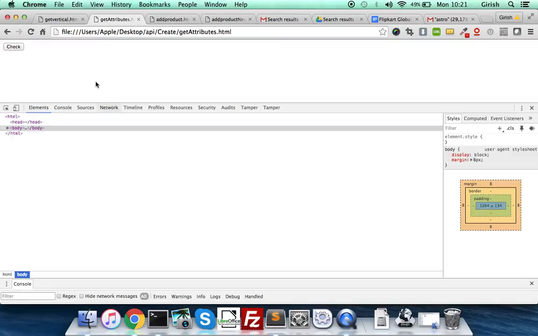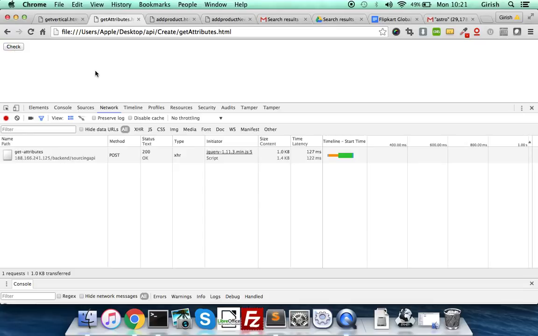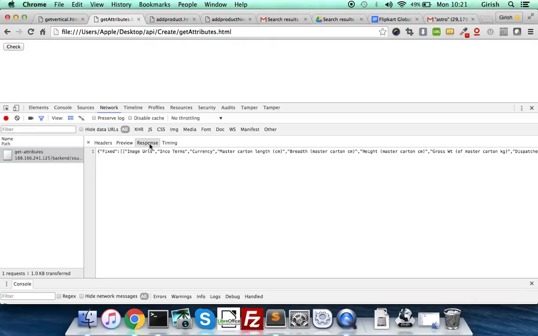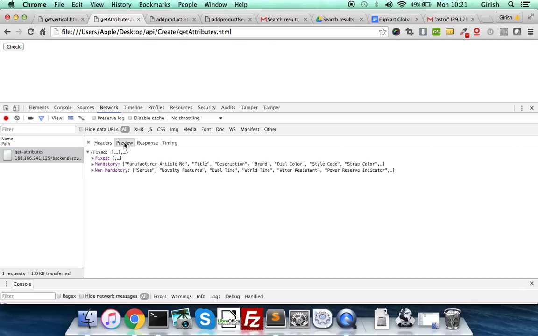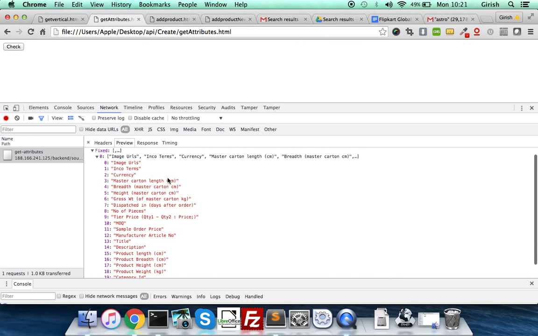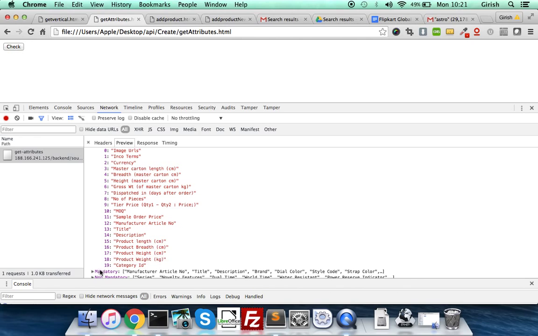Fine. So I have already opened that page, and I'll again do inspect element, and I'll try to get all the attributes of this. So we'll go to network again and click on check. Okay, so it got fired. Now if you see, we are getting three types. You can see the response also, it will be more of a raw format, and if you see it in the preview, this is how we are getting it. There are some fixed formats, right? So these are the fixed things: image URL, Incoterms, currency, master pattern dimensions, and all those things.